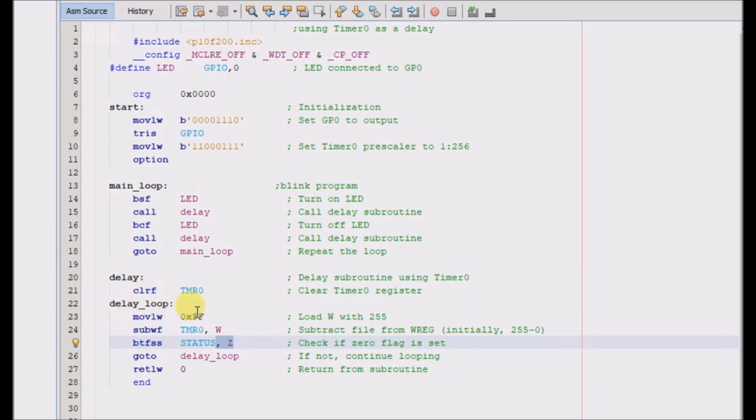Now we move 255 back into the working register, and we subtract the file from the working register, and that TMR0 now will probably be 1, assuming one cycle happened. Who knows exactly what the value is? Let's assume it's 1, and then it'll bit test that. Is the 0 bit set? 255 minus 1 equals 254. Nope, the 0 bit is not set. That arithmetic operation did not equal 0, so the Z bit is not set.